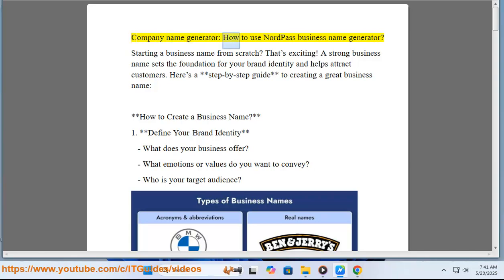Company Name Generator: how to use the NordPass Business Name Generator. Starting a business name from scratch? That's exciting. A strong business name sets the foundation for your brand identity and helps attract customers. Here's a step-by-step guide to creating a great business name.